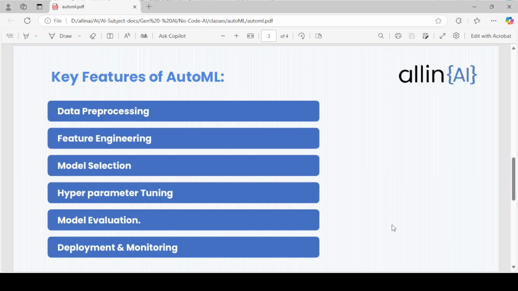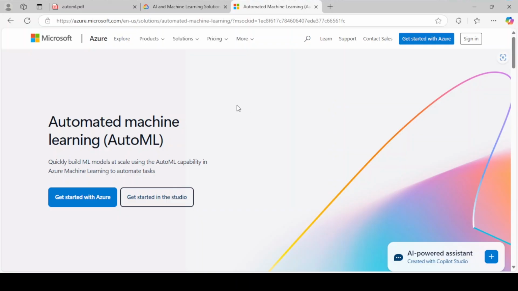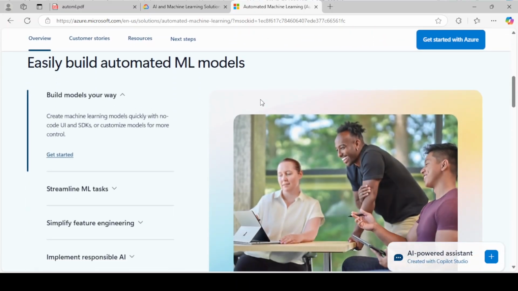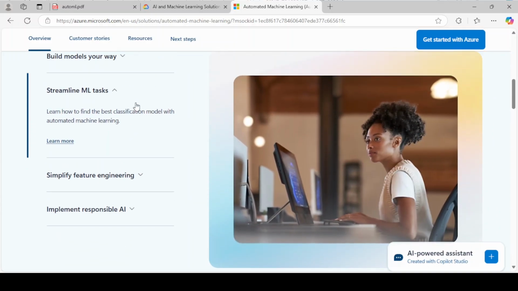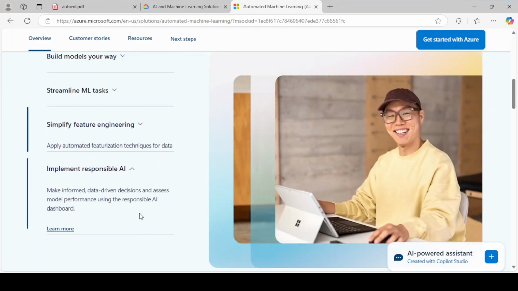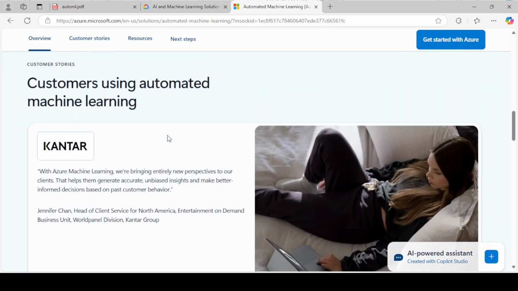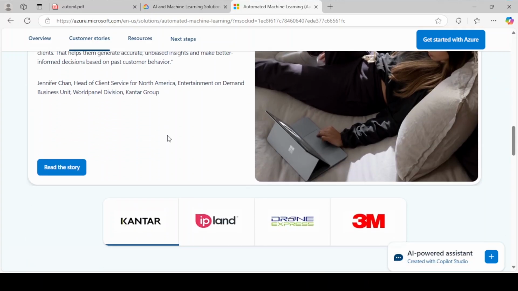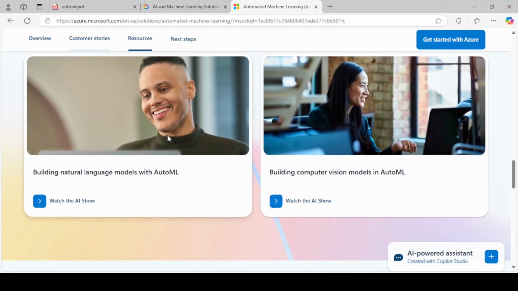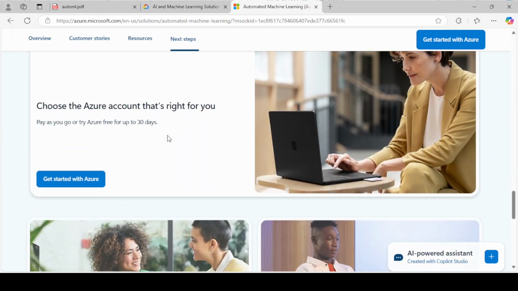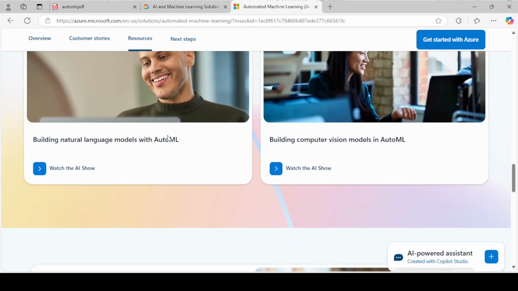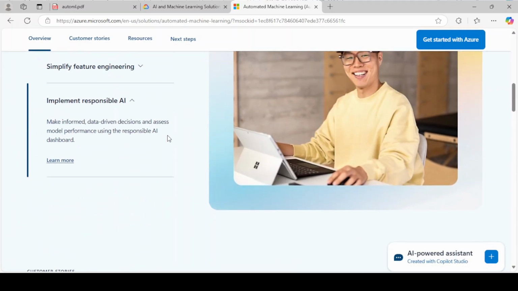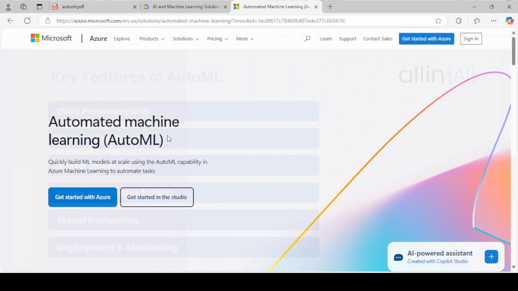You can assess the model's accuracy and effectiveness using model evaluation, and you can deploy models for real world use and monitor their performance, called deployment and monitoring. By using AutoML, you can process data, do feature engineering, select the model, tune the model, evaluate the model, and even deploy and monitor the AI model. Here you need no coding expertise. With simple, minimal coding, you can build, train and deploy machine learning models.